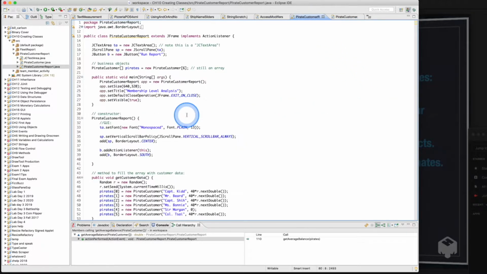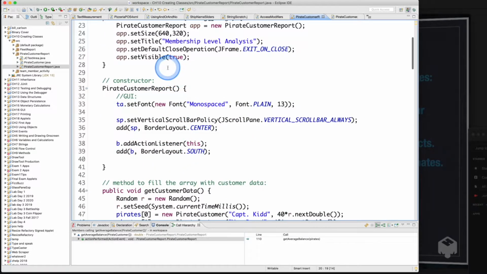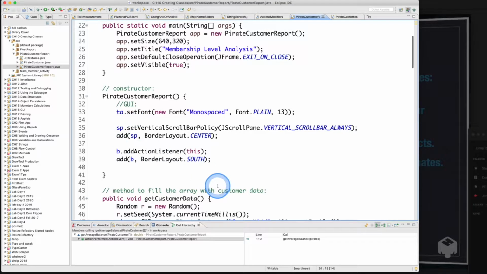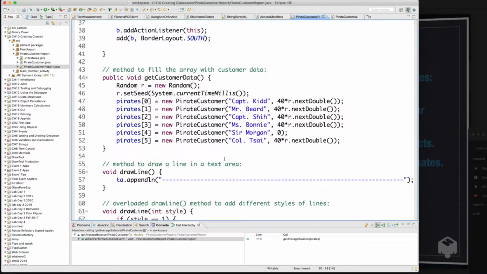All right, let me zoom in here just to show you the little pieces. Again, this is very, very similar to the report we looked at last week. So it's got the exact same UI setup. The differences are here in that we have one and only one array called pirates, and it is an array of pirate customer objects. Everything else, the main method is identical, the UI setup is identical. I do call a method called getCustomerData just to organize it into a place. So getCustomerData just fills up the array.